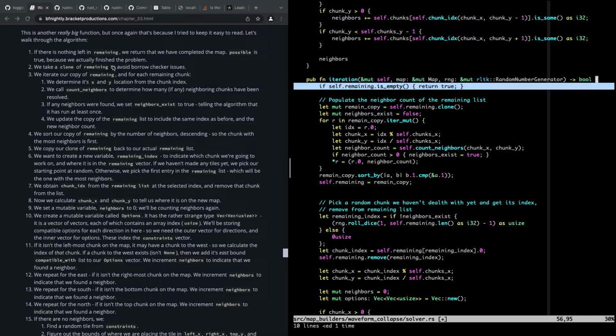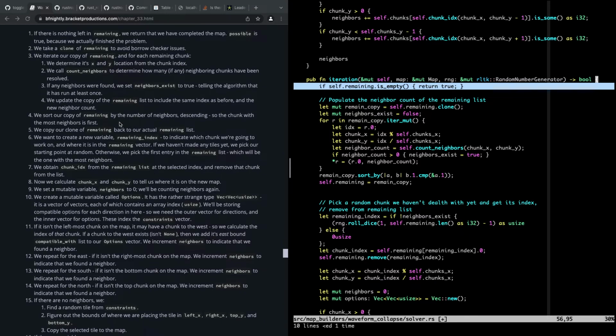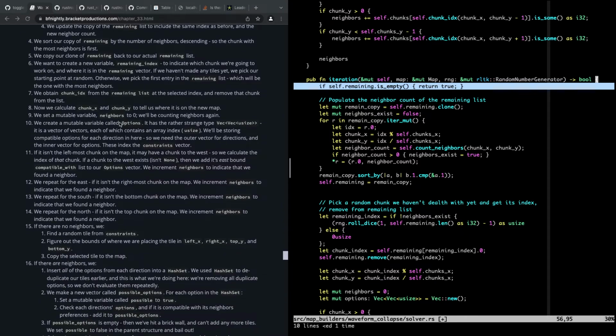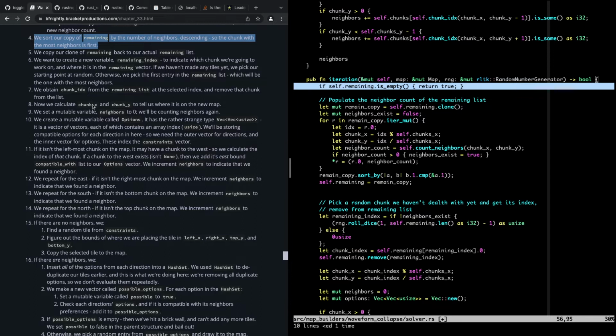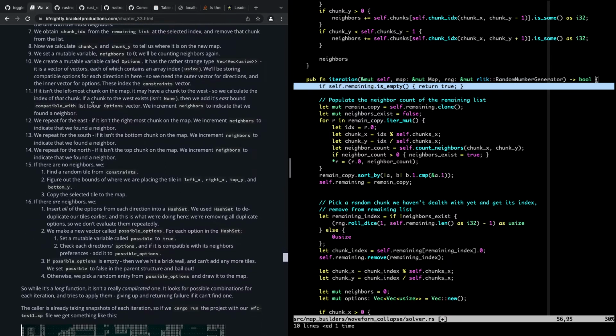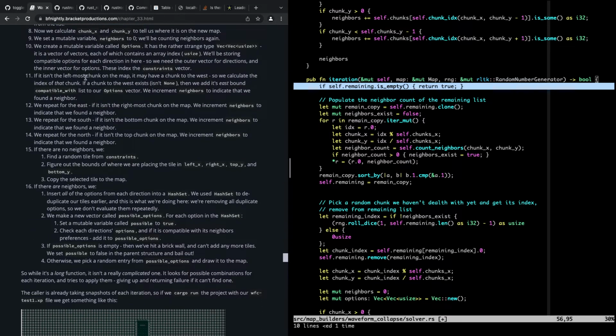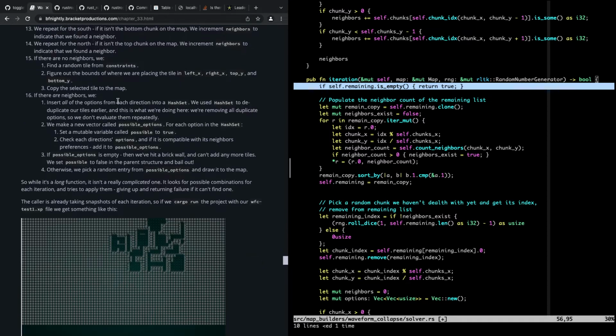We take a clone of the remaining, we iterate over the copy, and we update our remaining to see what neighbors are found. The chunk with the most neighbors is first, right? This is all, yeah, if there isn't left most chunk, right. So it may have a chunk to the west, so we can calculate the index of that chunk, right. So that's what we were saying as we went through this. If there are neighbors, then we do this.